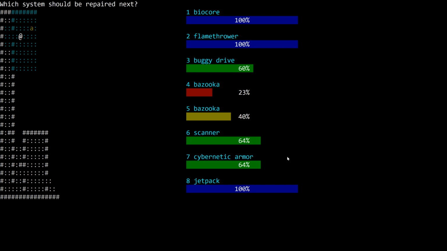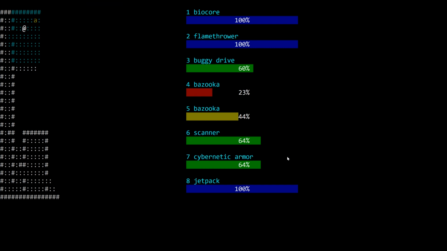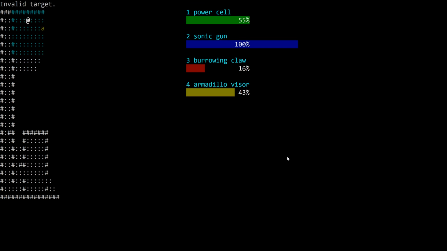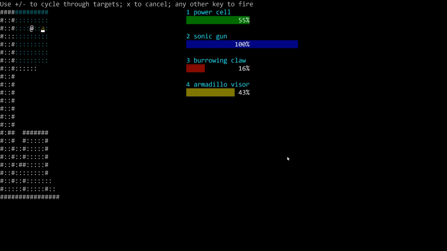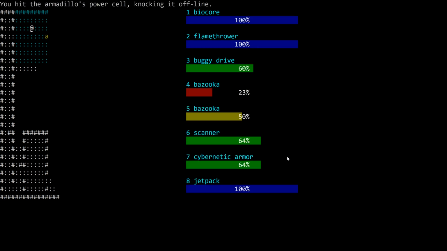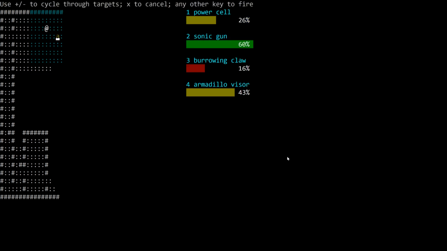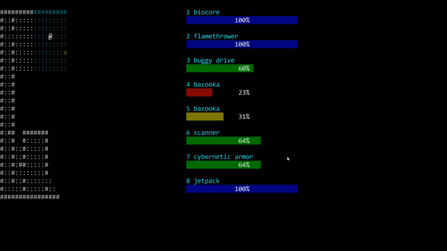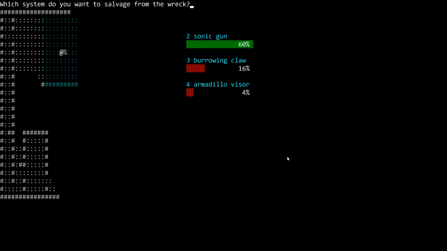Let's prioritize repair of the second bazooka. And let's fire at it with our flamethrower. I don't want to chase it too diligently. I don't want to find myself face to face with other foes while we're trying to deal with this thing. Knocked off its power cell. Oh, it was hitting with a sonic gun. I was like, how's it hitting with a burrowing claw? But I get it, of course. Okay, we got it. Let's see what we can salvage here.